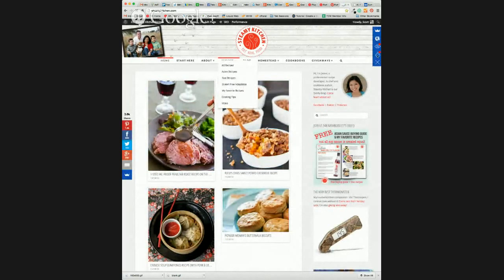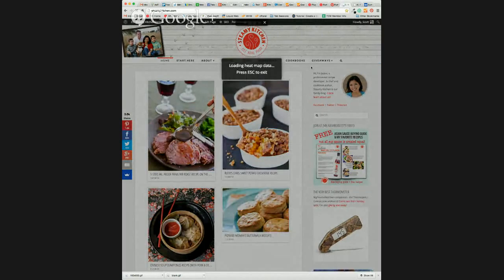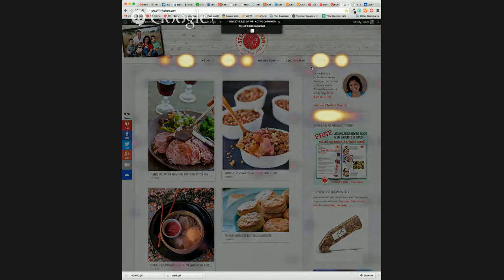Here, for example, we're loading a heat map to find out where the readers are actually clicking on your site. Isn't that neat? That looks so neat. So it looks like people are using a lot of search. A lot of search, giveaways, the blog, recipes, and start here.